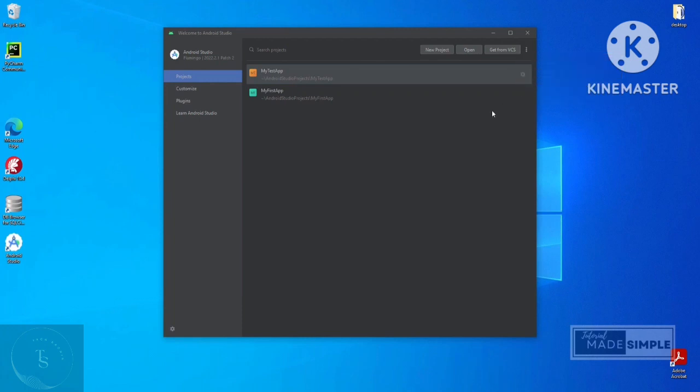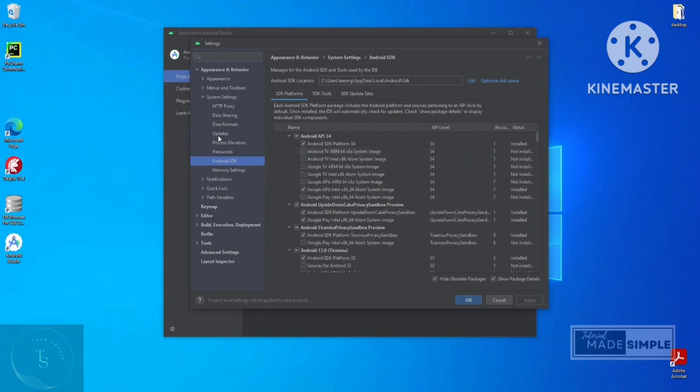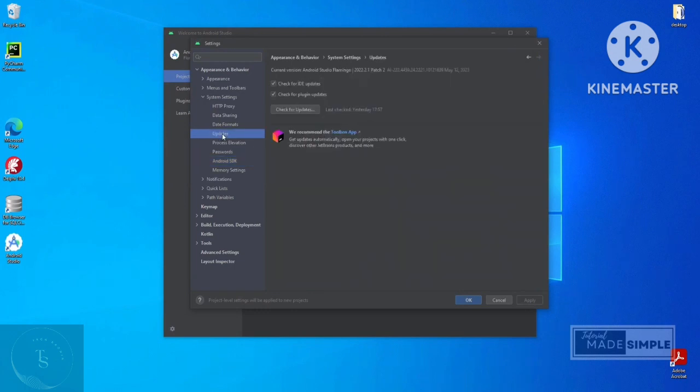Click this and select the SDK Manager. We need to ensure the SDK and Android Studio are up to date. Click this to check Android Studio updates. Make sure both IDE and plugin checkboxes are checked. Click on Check Updates. Looks good. I have the latest Android Studio and plugin. You can install this Toolbox app to get updates automatically.